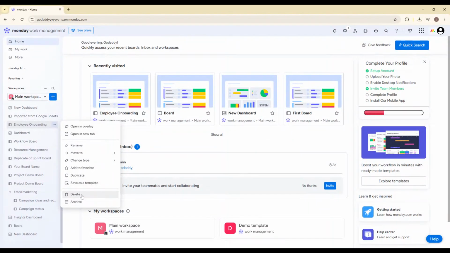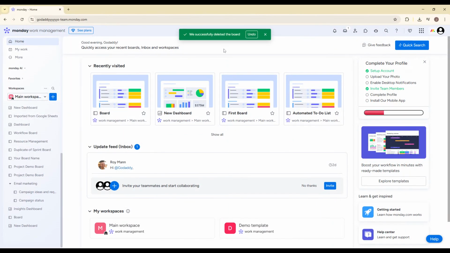In today's video, I'm going to show you exactly how to restore a deleted board in Monday.com quickly and easily. If you've accidentally deleted a board or someone on your team removed it and you need it back, don't worry. Monday.com keeps deleted boards in the trash for a limited time, and you can restore them in just a few clicks. I'll walk you through the entire process step by step so you can recover your board without any stress.